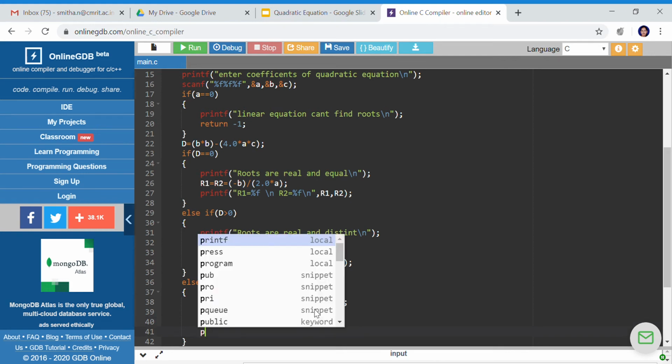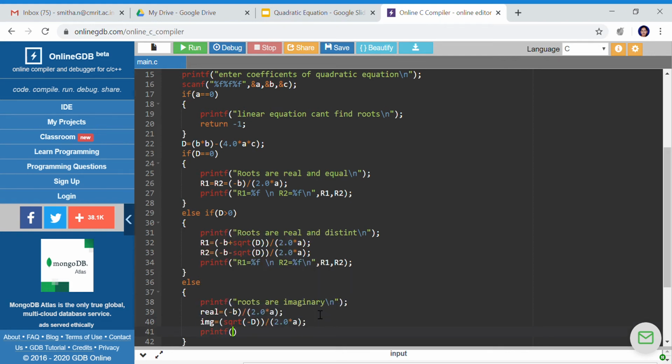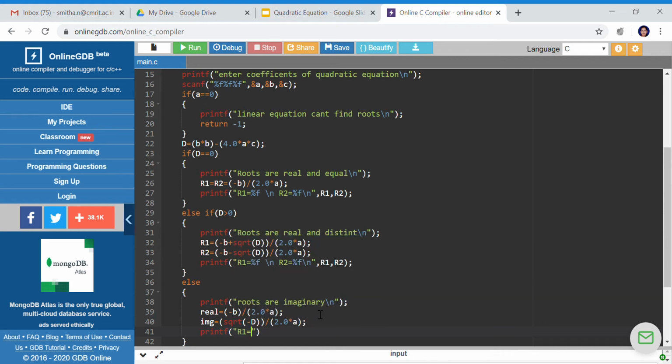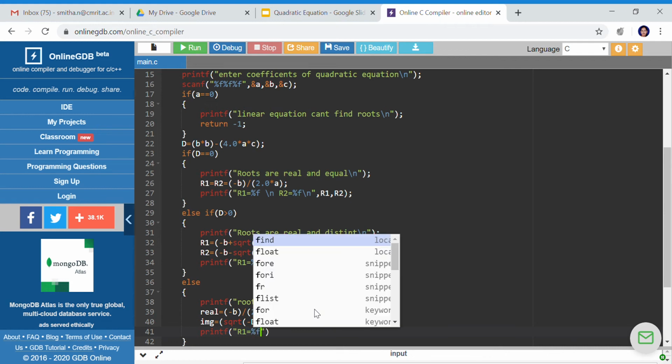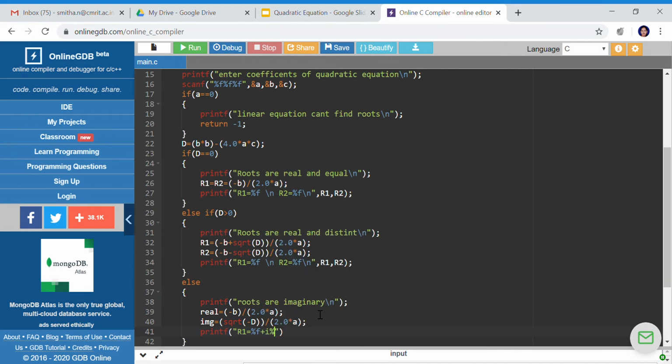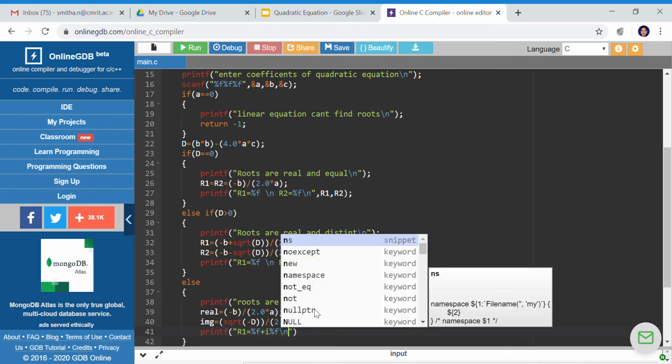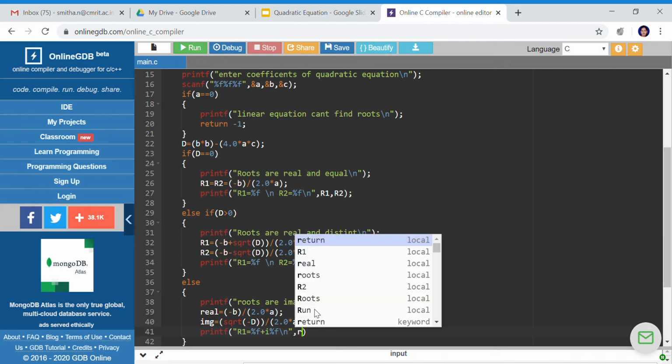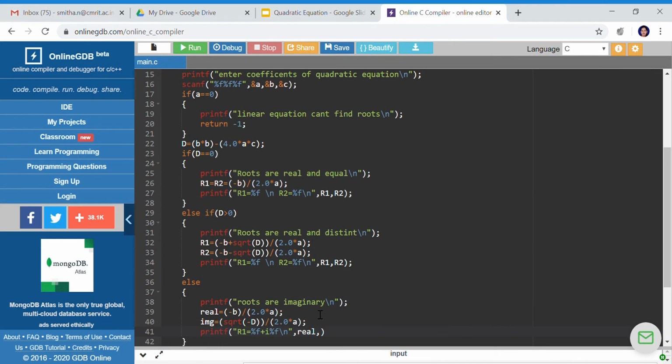Then while printing, we print in the form of complex roots. So root 1 is printed in the form of a plus ib, and root 2 as a minus ib. So r1 is %f plus i %f backslash n. This is the first root. The first %f is the real part, and the second %f is the imaginary part.